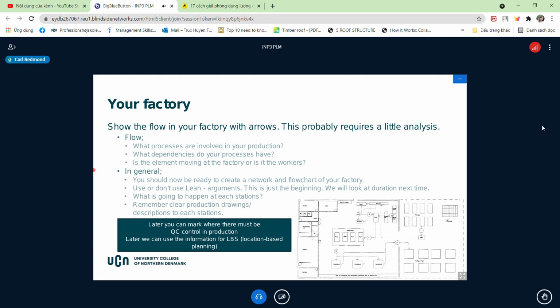And if we look at your factory, show the flow in the factory with arrows. This probably requires a little analysis. Flow: what processes are involved in your production, what dependencies do you have on your processes, what needs to be done before your element can move on to the next stage. Is the element moving in the factory, or is it the workers that are moving around the element? Also an important thing to think about.